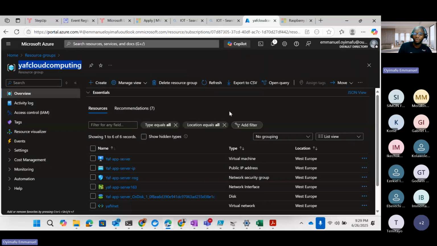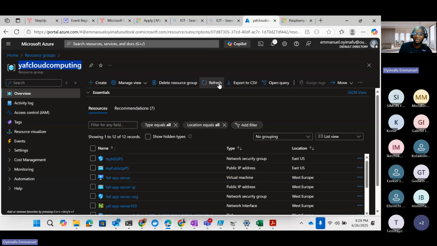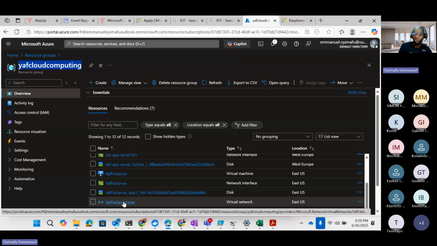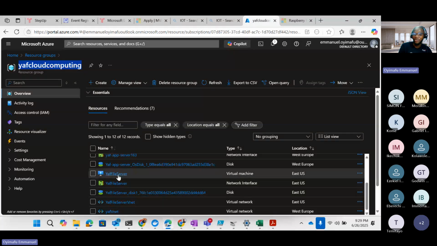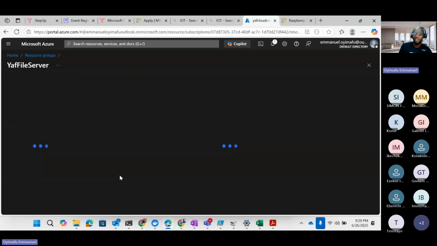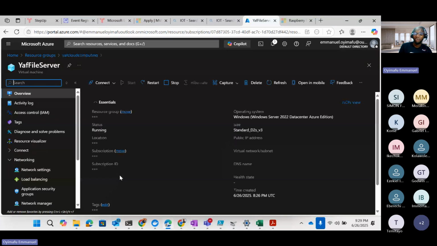We have left PowerShell. So if I refresh this resource group, we are going to see that virtual machine we just created. We are going to see everything. So here now, if I come down, we'll see it. YAF file server, which is the virtual network we created. Then this is the VM, YAF file server VM. So we can see how fast it is creating resources from PowerShell.